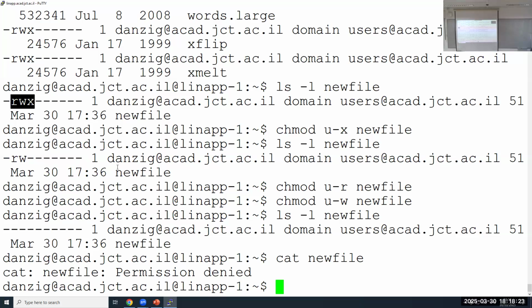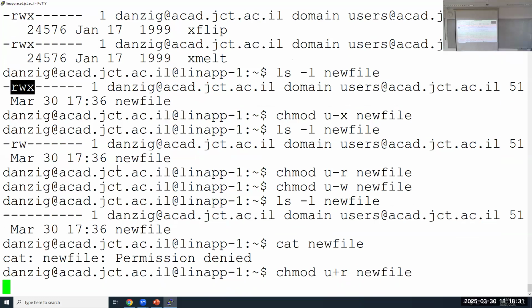But since I am the owner of the file, I can give myself back rights, so I can do chmod user plus read.